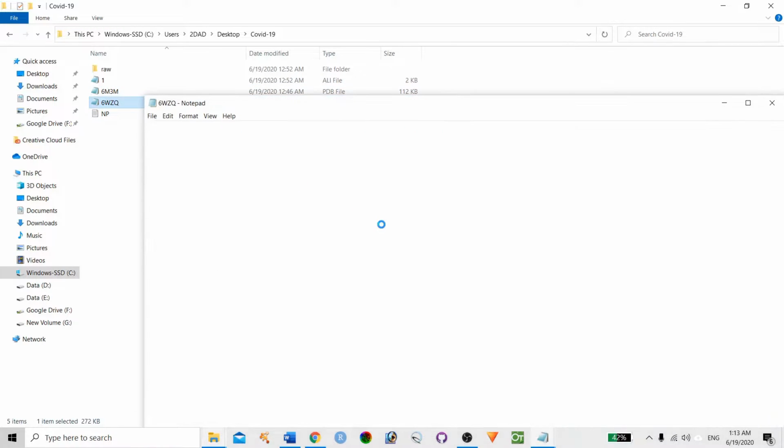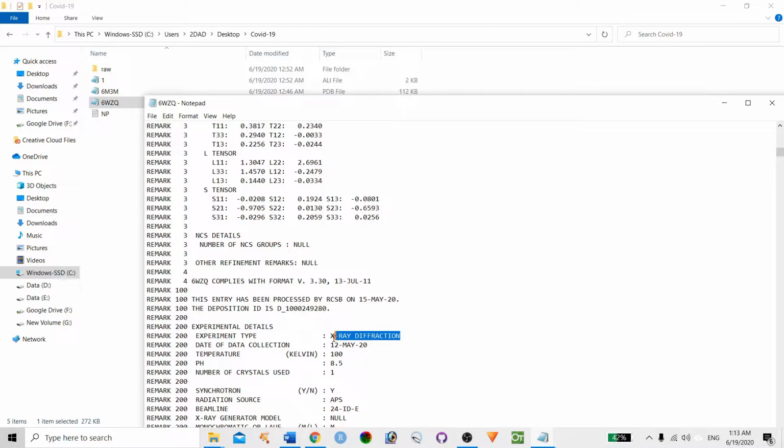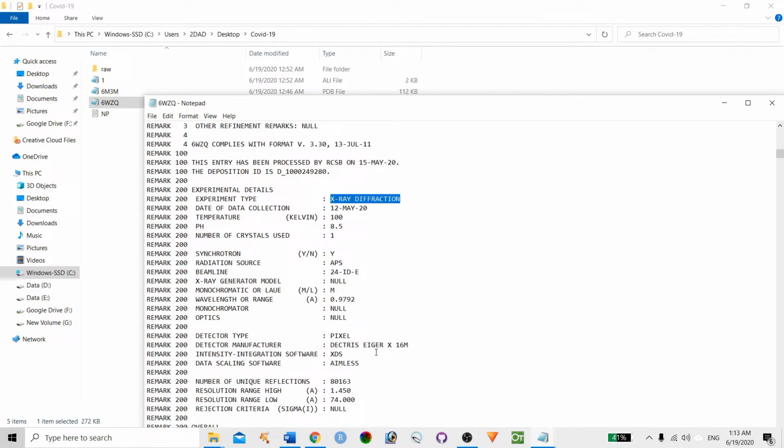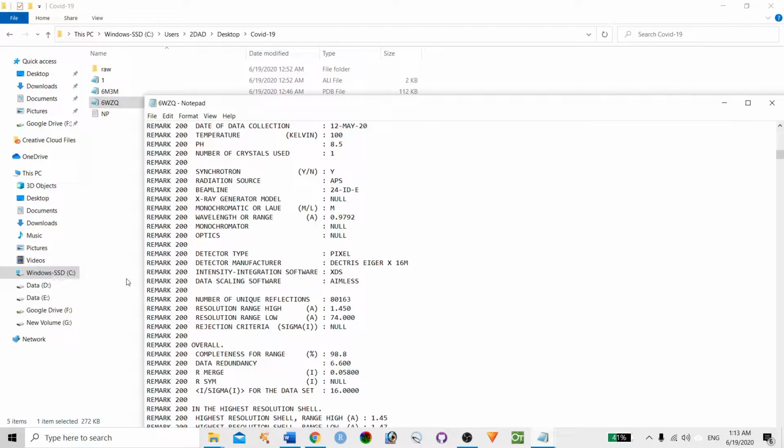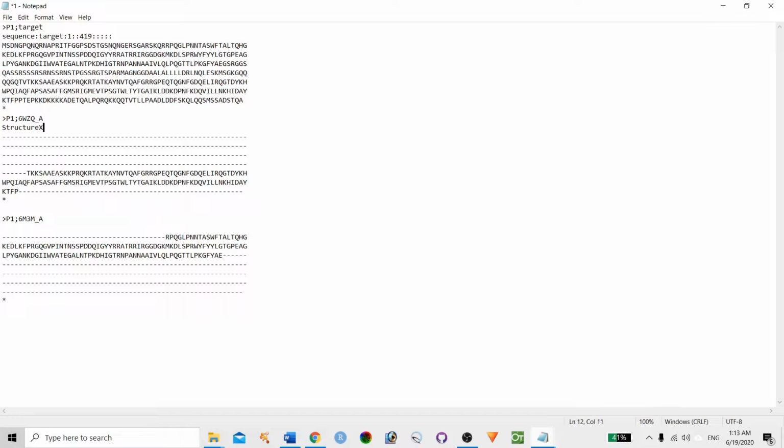For 6WZQ, you can see they used X-ray diffraction to solve the structure of this protein. So write the statement as X. I will remove this PDB chain, and here a colon. Now we have to write the PDB name, 6W. To be on the safe side, it's better to copy this exactly. If you miss even a single letter, it's going to show you an error.